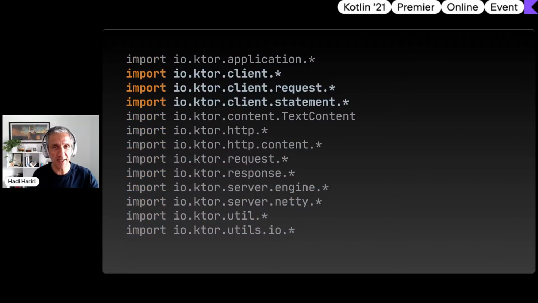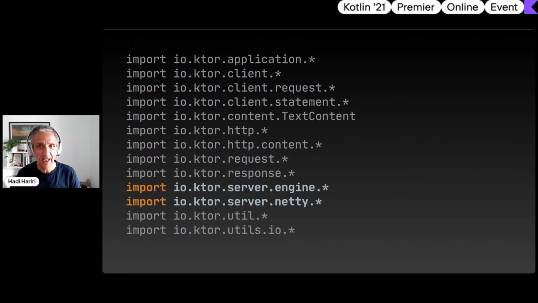You see some things that have client, you see some things that have server, and then you see some other things that just don't have anything. And this is a problem, especially if you're trying to do client and server development at the same time using Ktor. You feel like, what am I meant to be including? What am I meant to be referencing? What module, what packages?